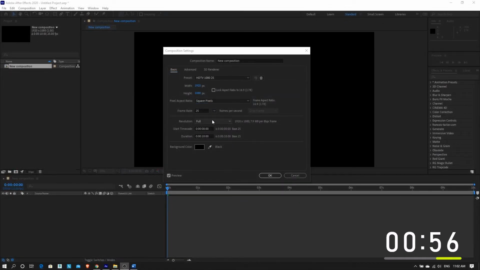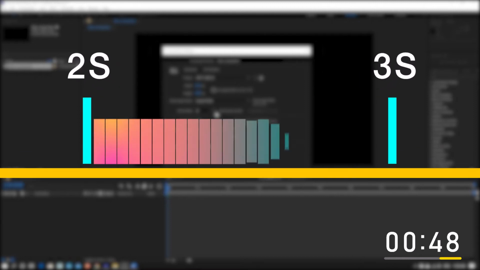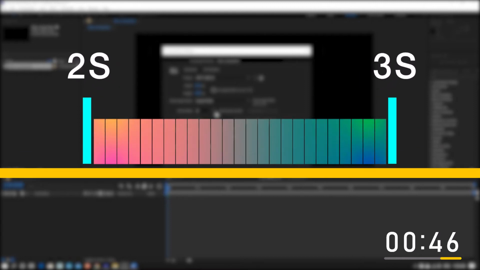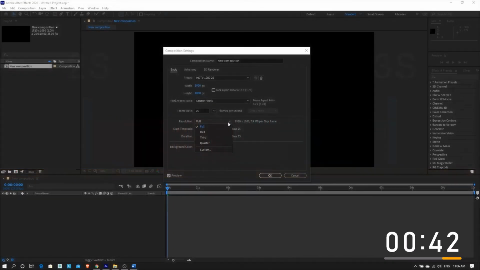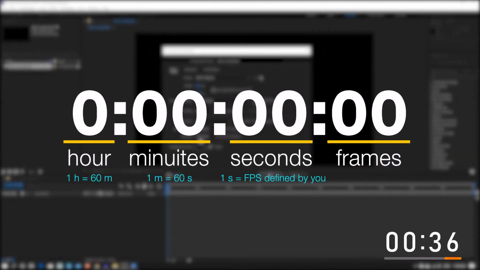Frame rate. A movie or a video is a collection of images transitioning fast to create motion. So we see them like a perfect movie. The frame rate means the number of image transitions within a single second. Resolution is the quality of your preview. Duration is the length of the movie.